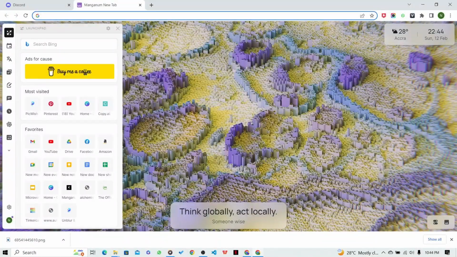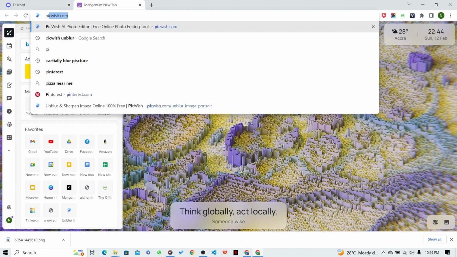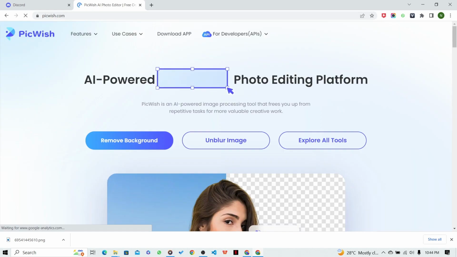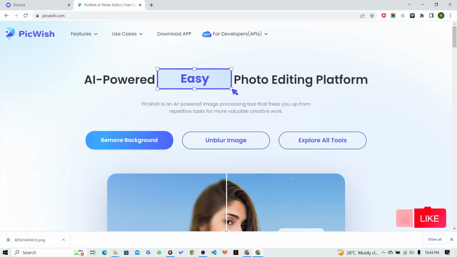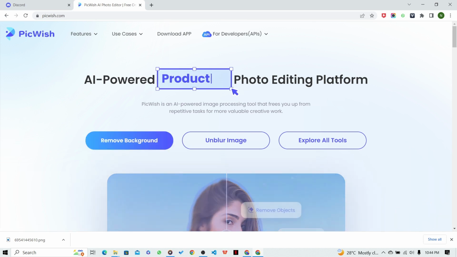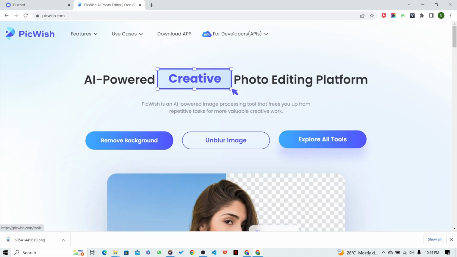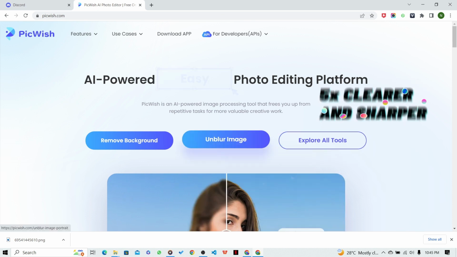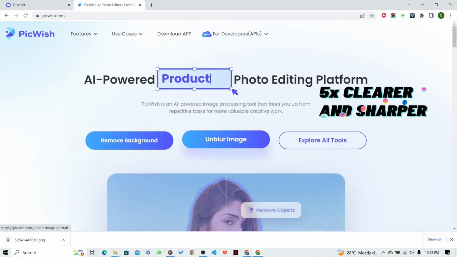So let's get straight into it. So we visit the site. So it's an AI photo editing software. It provides a variety of other tools where you can explore other tools as well. So in this video I'll be teaching you how to unblur an image and make it 5 times clearer.